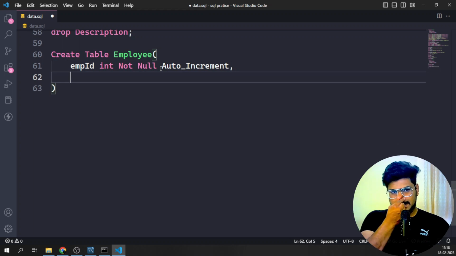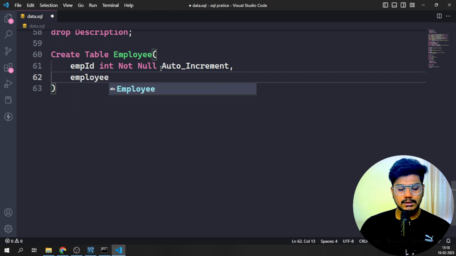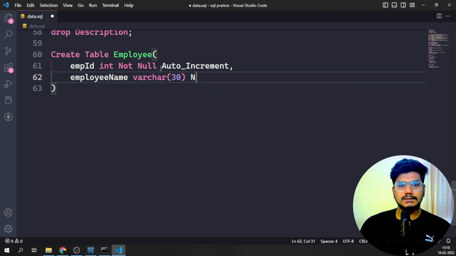Next, I need to have an employee name. So what is the employee name? I'm just going to give it as VARCHAR, it can take up to 30 characters. Even this cannot be a null value. I'll tell it will be NOT NULL. That means definitely you have to specify a value for it.